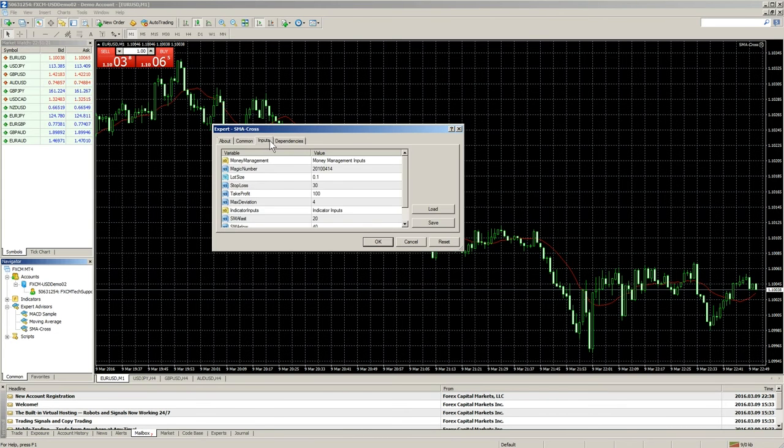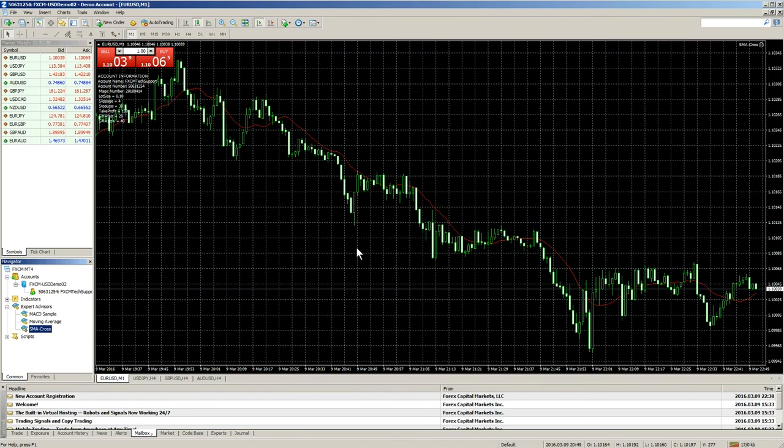In the Input section, change any inputs that you would like to change, and then press OK to apply the EA. Notice that the EA status is still showing a sad face. This is because you need to enable auto trading up here in the toolbar. Notice that the EA status is now showing a smiley face.